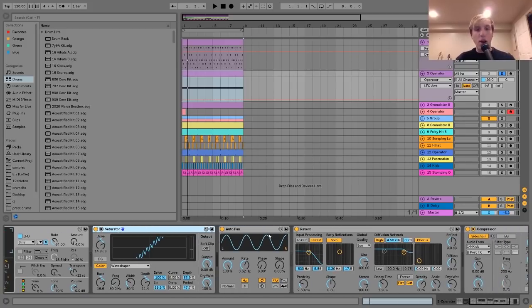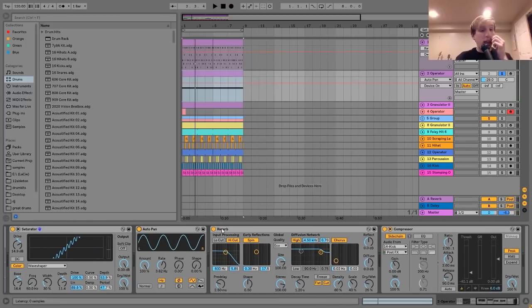So then after that, I have this auto pan, which is actually not doing any auto panning. All it's doing is I have the phase set on 0, and it's just doing a bit of volume modulation. You can hear that's what's doing that kind of rhythm to it. So yeah, that's something pretty important.